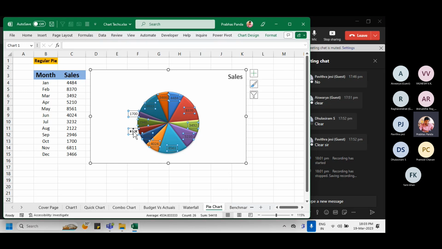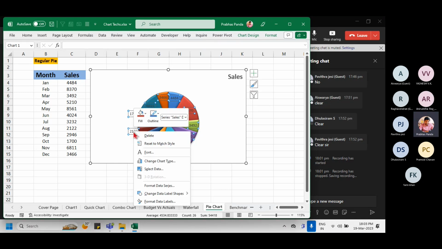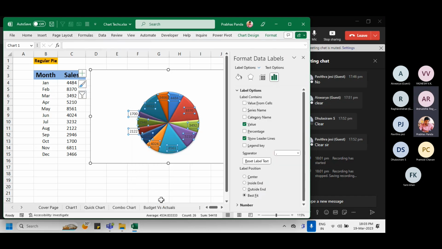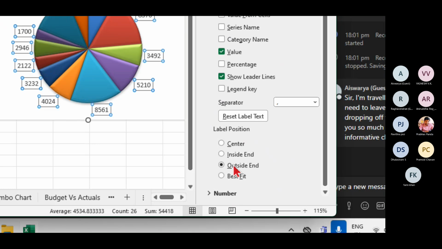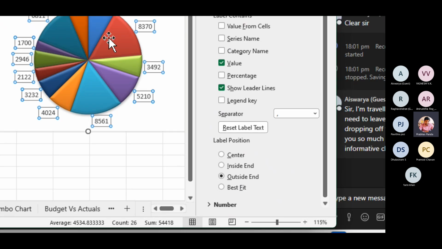All the data labels should be in selection. Right click upon that. You will be finding an option called Format Data Labels. A dialog box appears. You can see we have an option called Label Position. By default, it shows as best fit. Do you agree? Instead of best fit, go and change to outside end. So everything will be appearing outside of the pie.